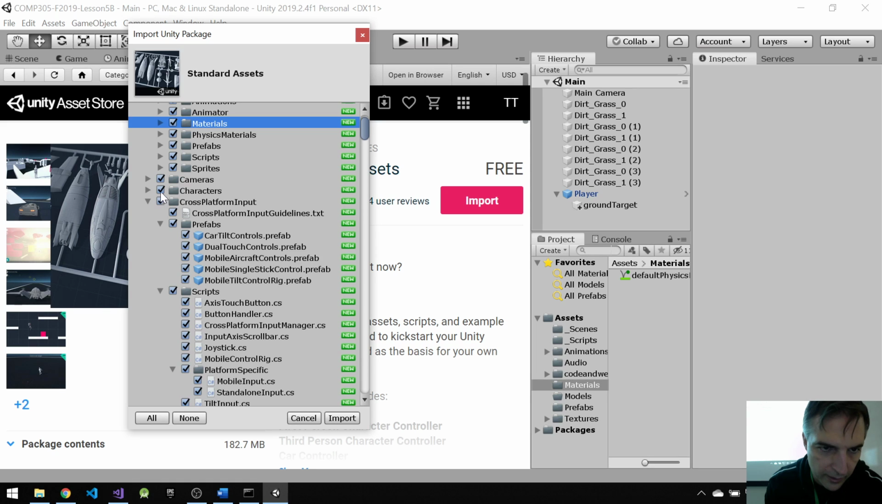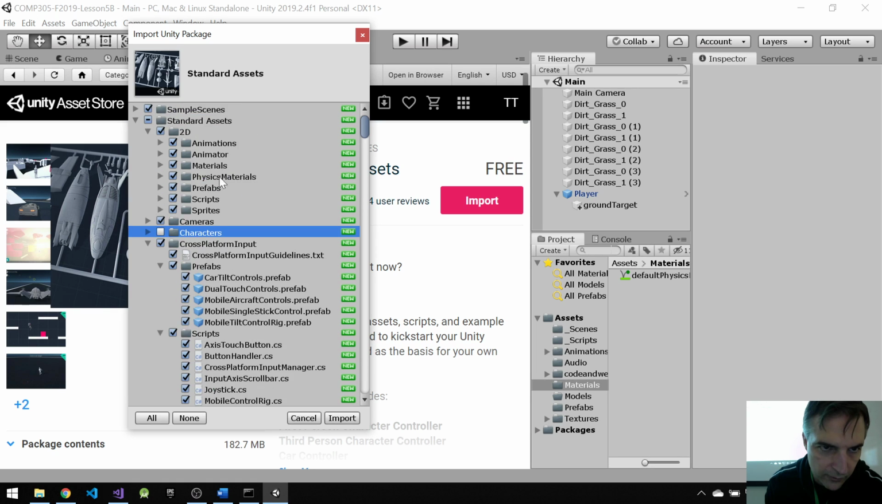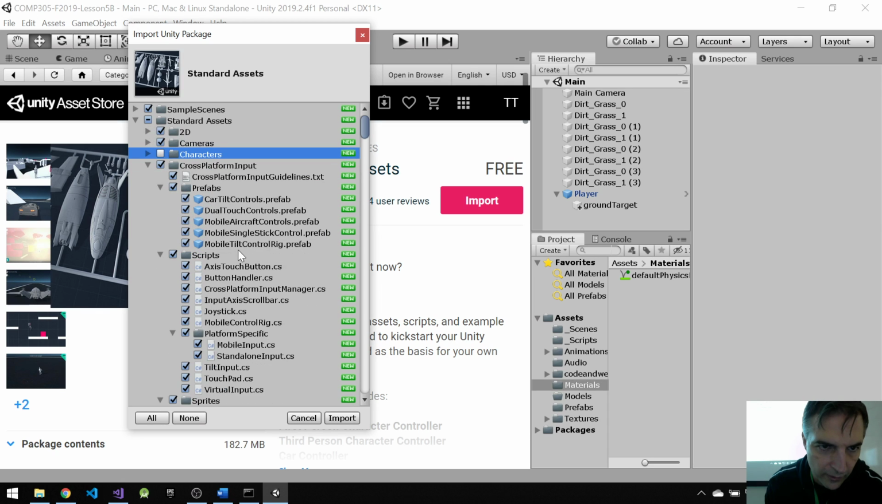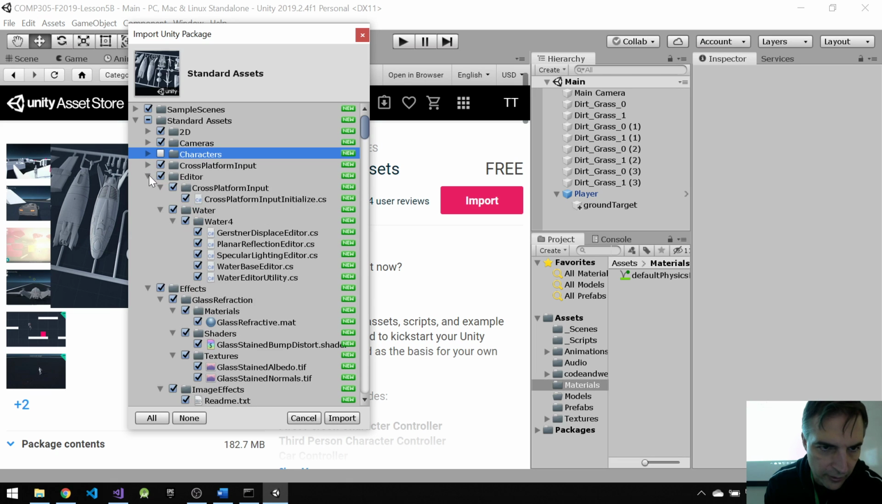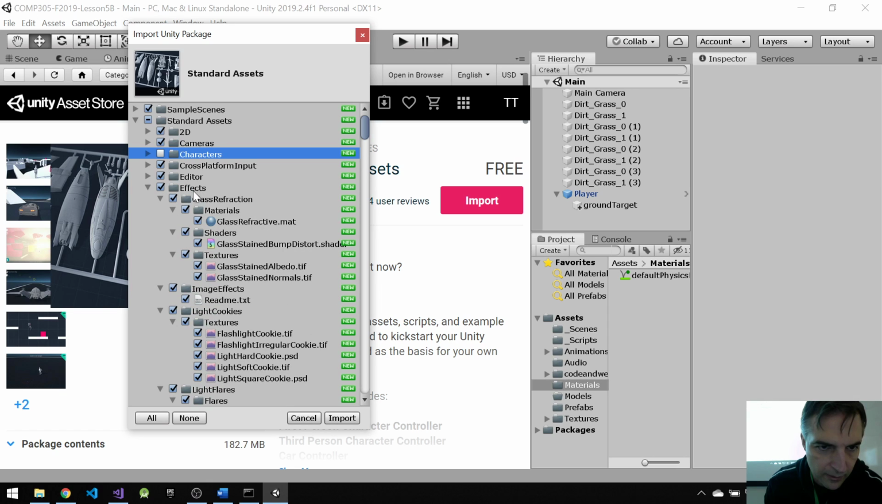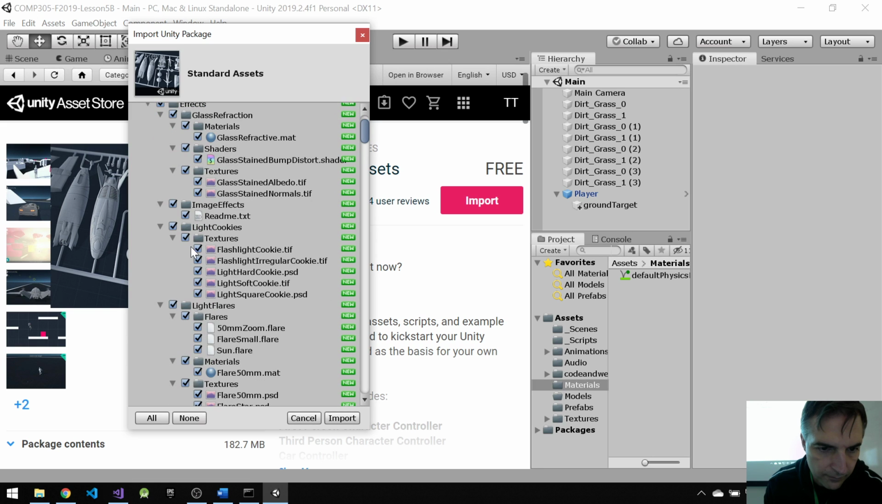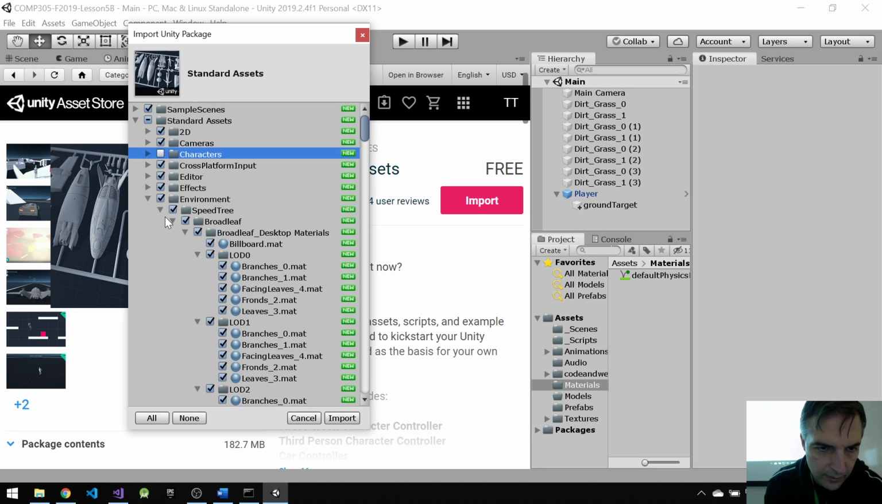Alright, so that cameras I definitely want. Cross-platform input I'll take. I don't need it, but I'll take them. I don't need characters. I got a bunch of 2D assets. I'll take those 2D assets for now, because why not? And different cross-platform input manager for inputs and button handlers, action touch buttons, joysticks, mobile control rig. Sure, okay, it's a little extra stuff that I don't really need. The editor changes I'll definitely take. Effects. Sure, I'll take some effects.